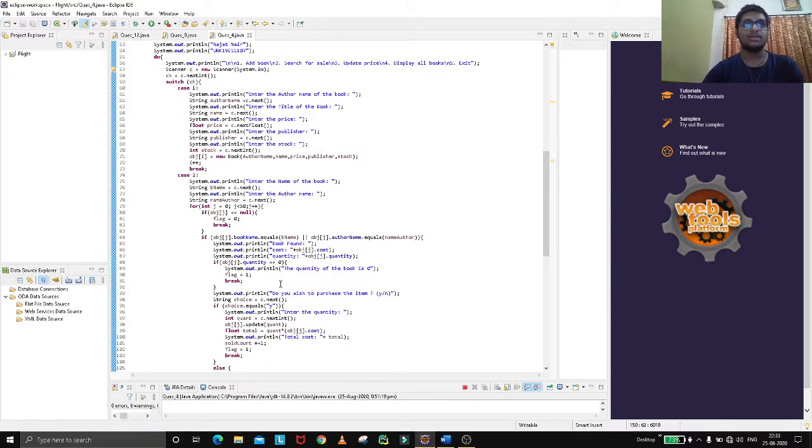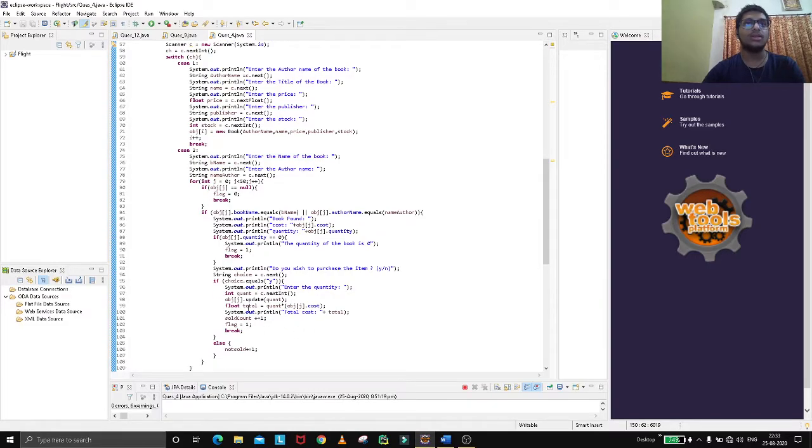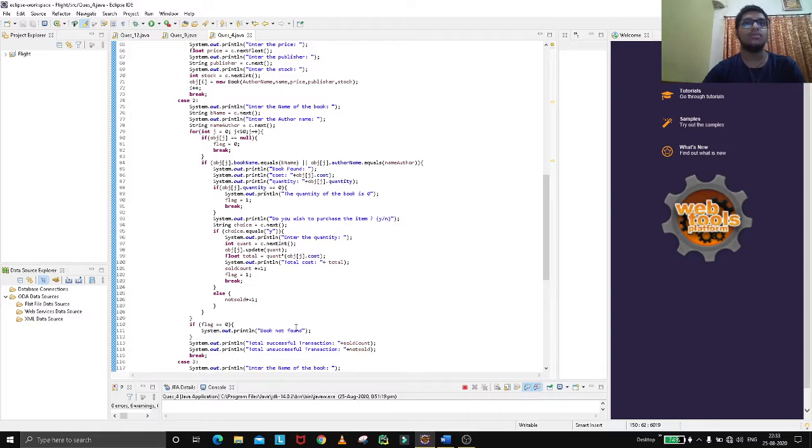So here is the code. Then it will ask, do you wish to purchase the item? If yes, then it will continue, ask how many quantities, and you enter the quantities. So the total sold count will be plus 1 and so on. So we can say system.out.print, if not, then book not found.